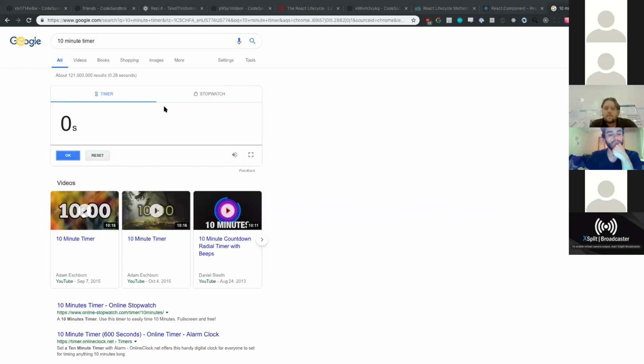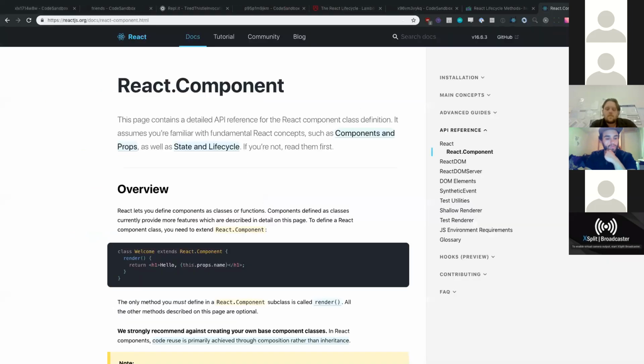All right, everybody, come on back and we will keep going. I hope you gained a little insight, a little experience of working with that. I forgot to show you the React component documentation. So this is pretty awesome stuff.